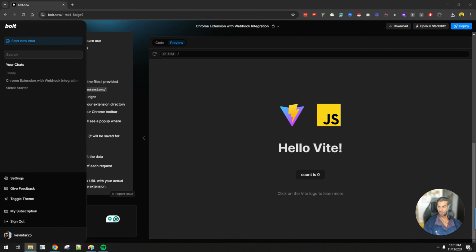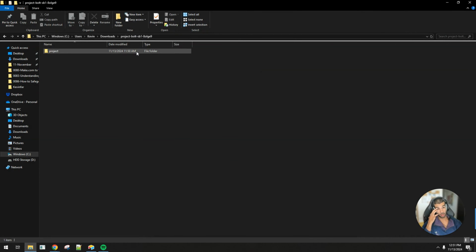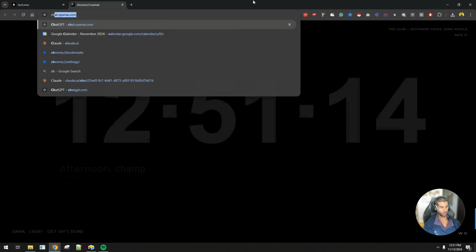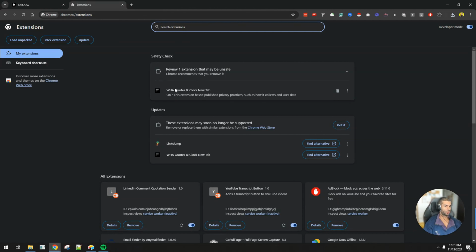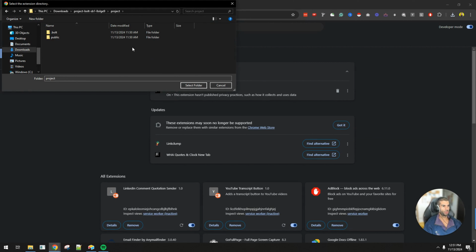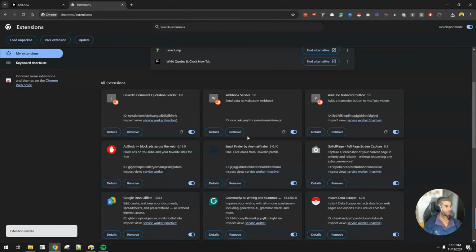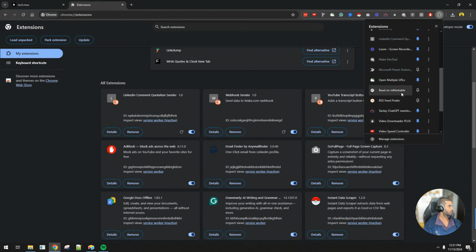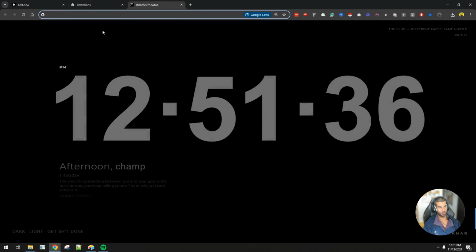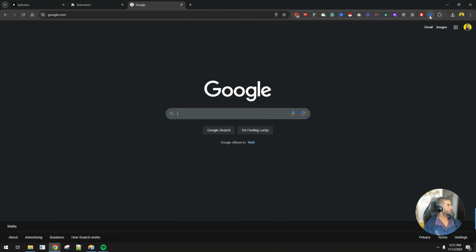And if I extract to a folder, this is what I get. So I have all the stuff in there. Okay, let's go ahead and see if this works in Chrome extensions. So I can load unpacked, go to my project, choose the folder, and that might be it. Select folder, webhook sender, that is right there. So I'm going to pin this webhook sender. And now let's open up a Google tab.